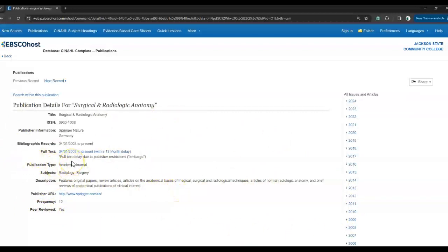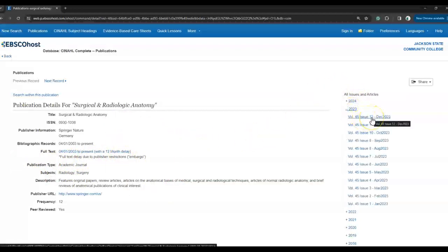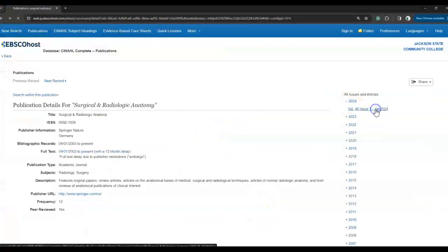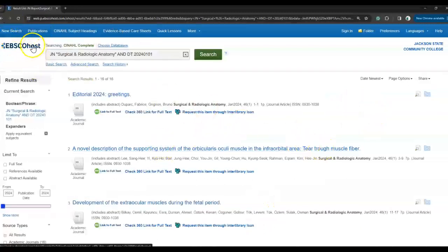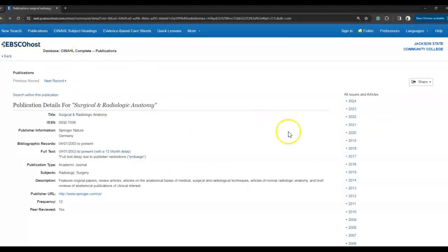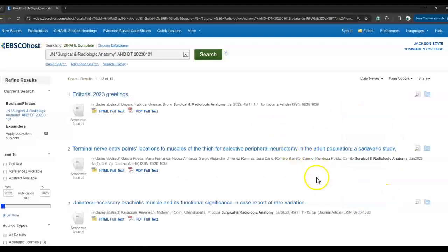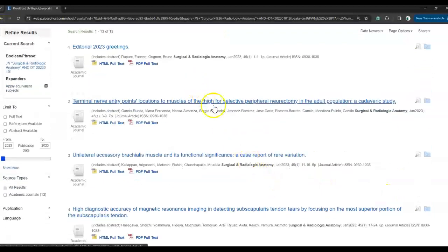Now, it tells you that there is a full text delay due to publisher restrictions. And so there's like a 12-month embargo. So if we click on the 2023 more recent journal right here, we're not going to see any in full text. And same thing for the 2024. This year, we're again not going to see any in full text. But I will show you. If we went back to 2023 and we looked at January 2023, we would see in full text. And so we are seeing all of them in full text. And that's just PDF or HTML.